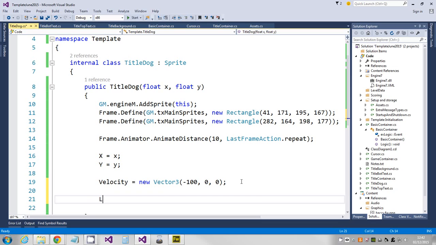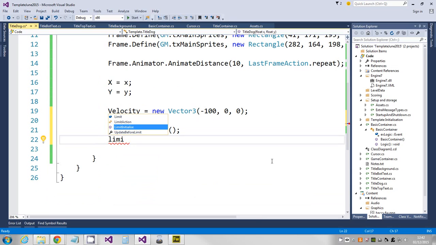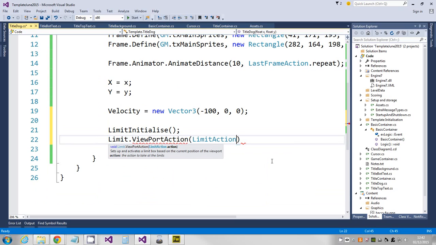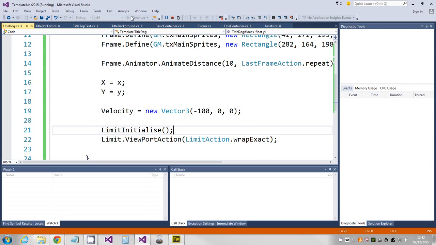Okay, so I'm going to turn the limit system on. So I say limit initialize, and then I tell it how I want it to work. So I just say limit. Let me scroll that up, zoom in a little bit. Limit dot, and then there's loads of things, but we're just working with a viewport. And we say, right, when we get to the limit, what do we want to happen? Now you can bounce and things like that, but we want to wrap. And you see I've implemented loads of different things. So I'm going to do wrap exact. So when it goes off the screen, as soon as the sprite's completely gone off, it'll reposition it to the right hand side. Okay, so just 2 lines of code to do that, if that's the behavior you want.